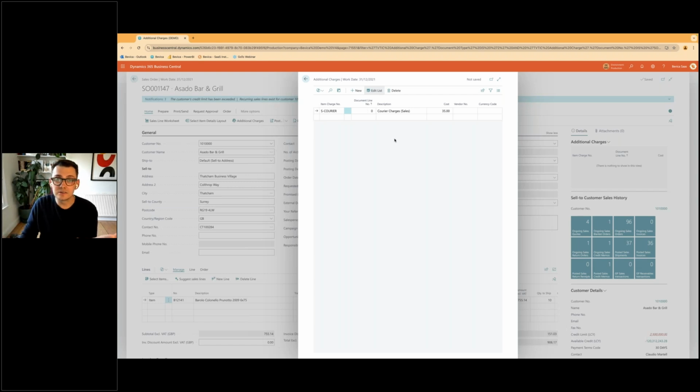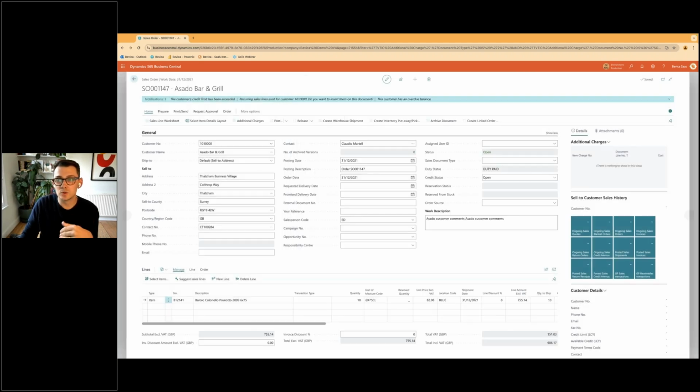So I've added my courier charge here for £35 to my order. Now, when I click out of this, you can see on the additional charges box on the right-hand side that the cost has been added to the document. It's worth pointing out, nothing has changed to the price to the customer.